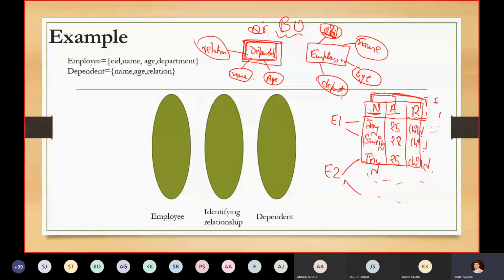Now, as I told you earlier, in a weak entity set there is a partial key or discriminator. And what is a partial key, what is a discriminator? Here, in this scenario, we are going to make name a partial key. Why are we making it a partial key, and why are we calling it a partial key?